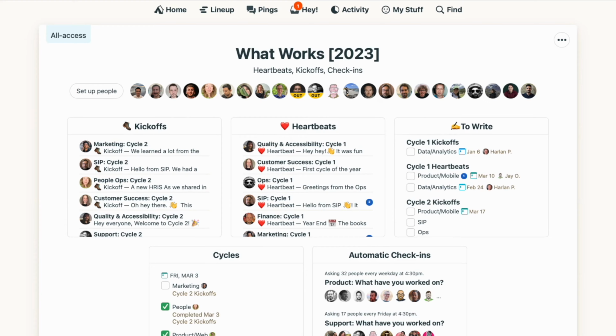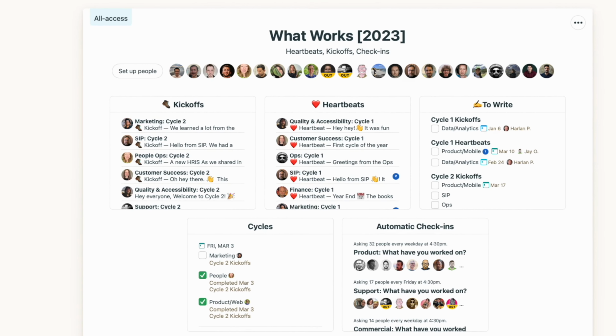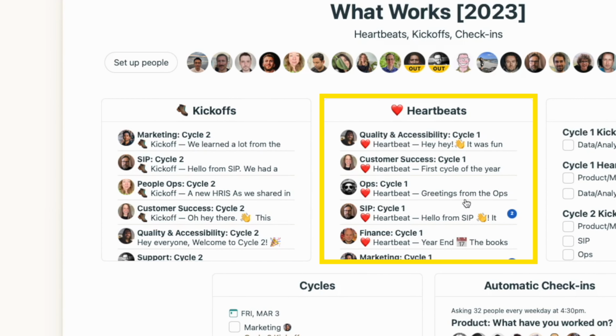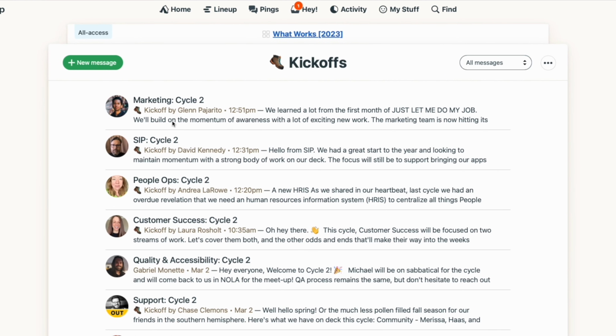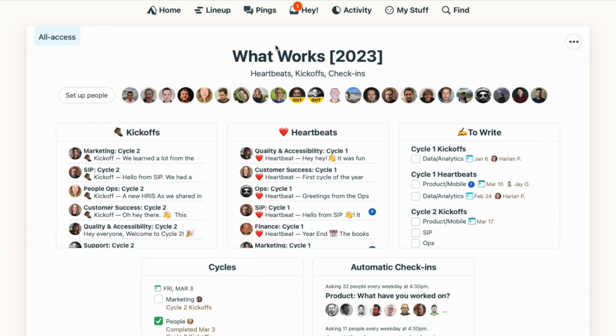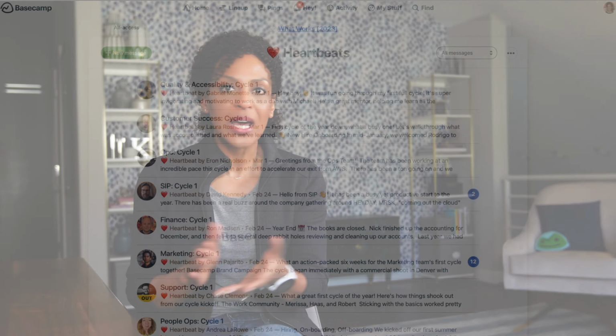In addition to a schedule, to-dos, and automatic check-ins, this project has 2 message boards, one called Kickoffs and one called Heartbeats. The Kickoffs message board is where each department lead shares a post about what their team will be working on during the next 6-week cycle. Those same team leaders add a post on the Heartbeats message board at the conclusion of the 6 weeks to share their department's progress. Now, while we could have one message board with both kickoff and heartbeat posts, having 2 separate message boards helps things stay a little more organized.